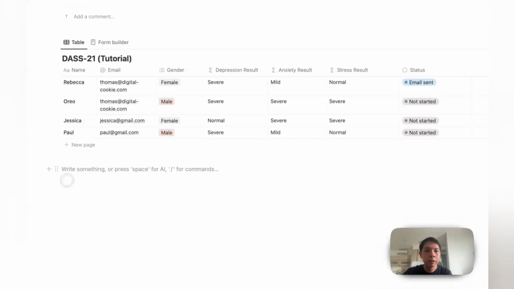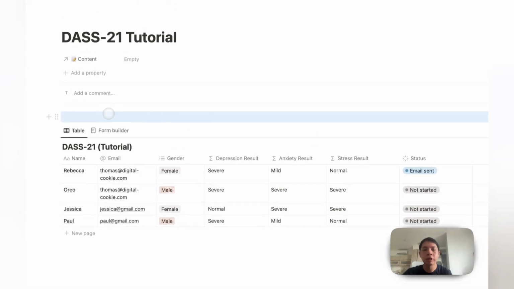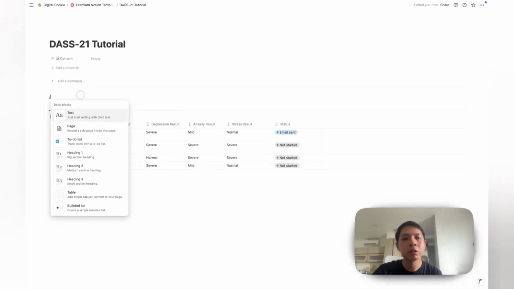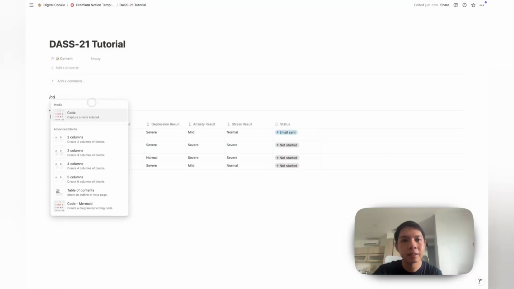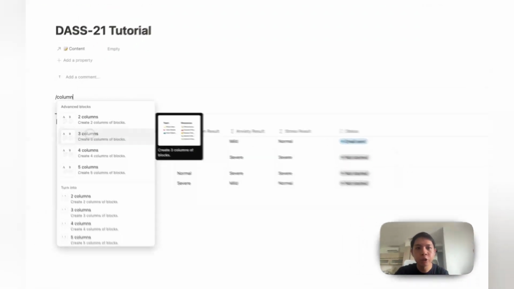So what I did originally is I created 3 scales, right? So depression, anxiety, and stress results. So I'm going to do the same. So first of all, slash, and then type column. So I'm going to create 3 separate columns here.